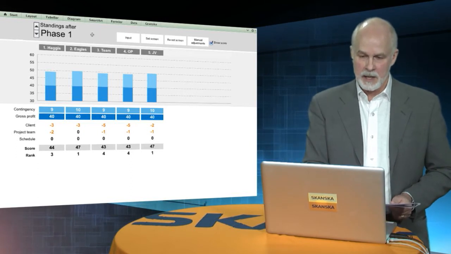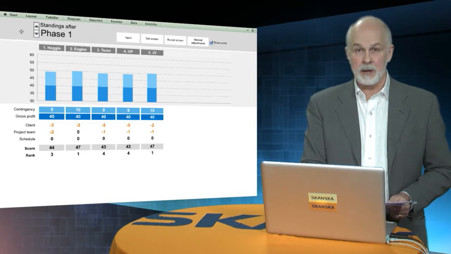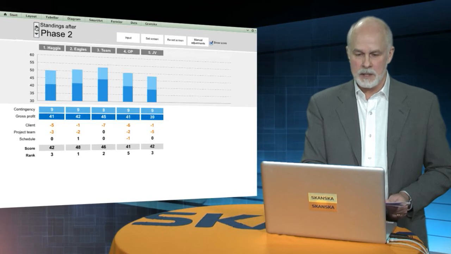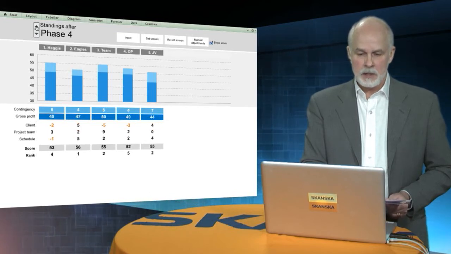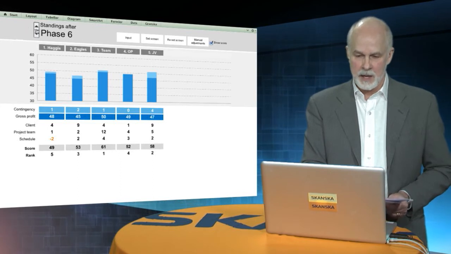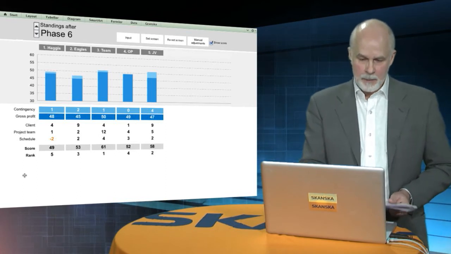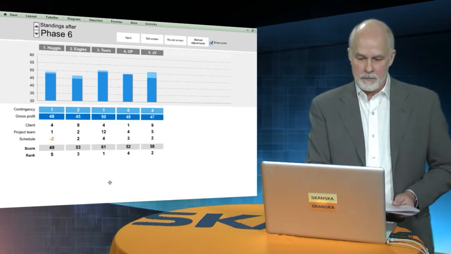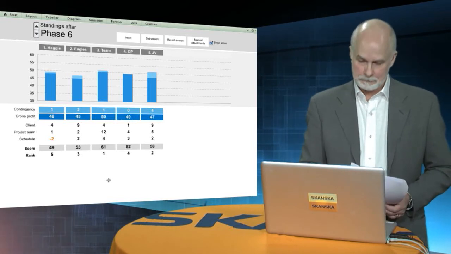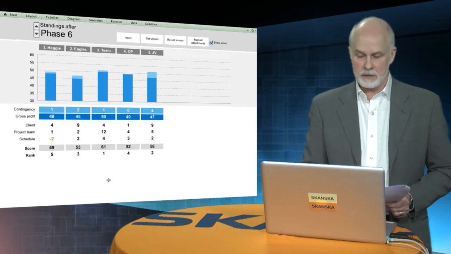So this is a finalized game, and you can then, by clicking the box in the upper left corner, standing after phase, and if I tick that, you can see how the standing changes for each phase. And standing after phase 6, that is the end of the game. And you can then see that the winner in this example is team number 3. They had a score of 61. Followed by team 4, which have 58.